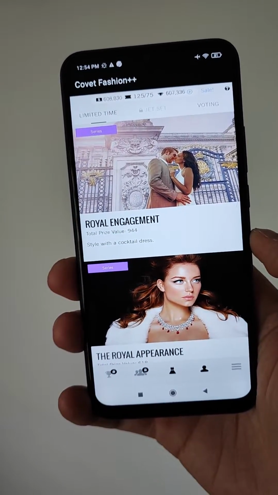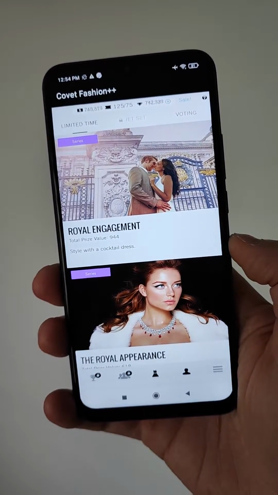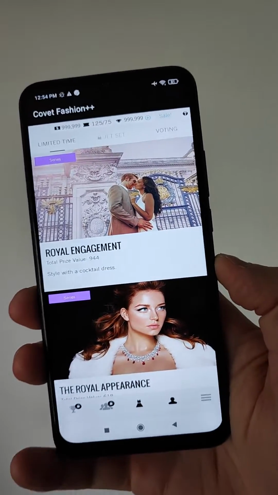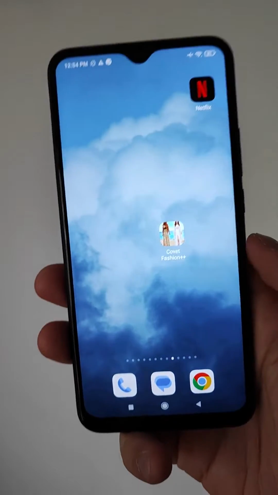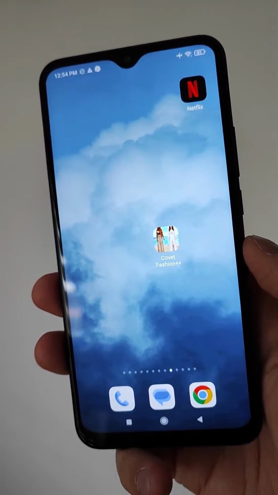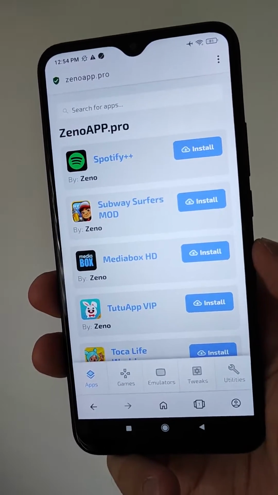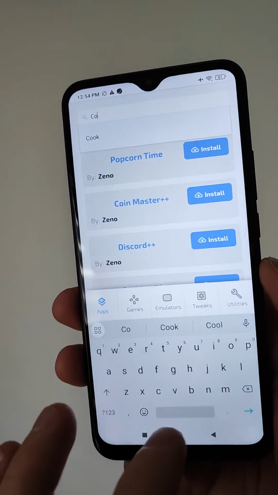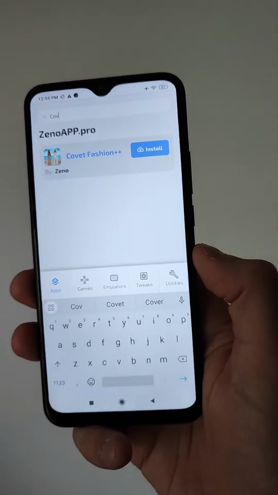This application really works in 2023. But how to get Covet Fashion Plus for Android or iOS device in 2023? This step is very easy. I found it from this website. So open the browser, go to this website, Zeno app, as you can see, scroll down or type Covet Fashion, and this is the application.